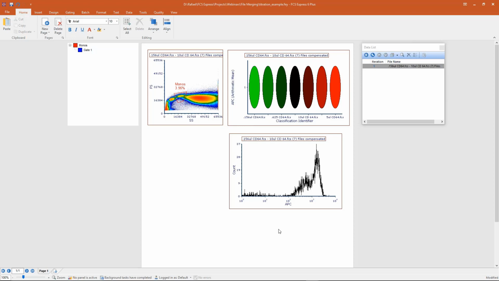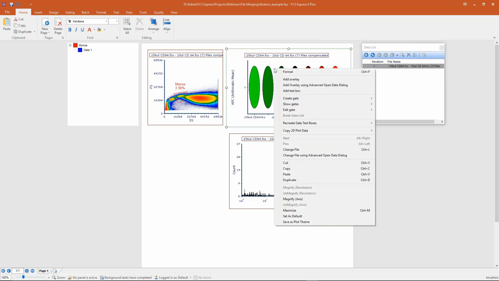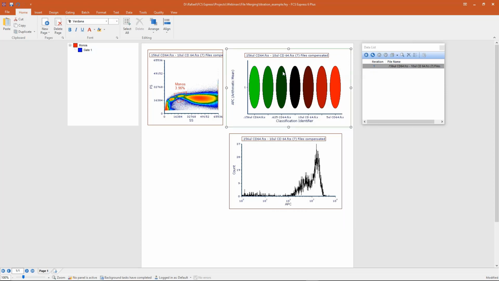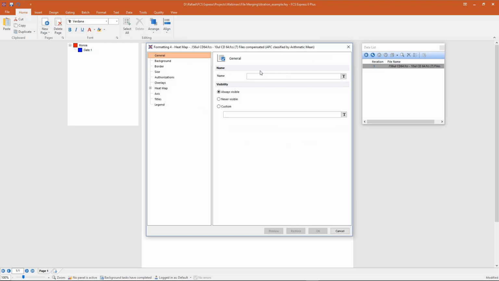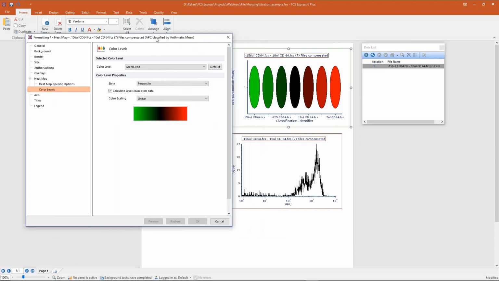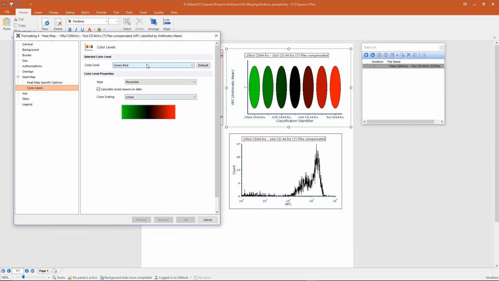With heat maps, we can also change the color levels and schemes to help us better visualize the differences between our data files. So if I right-click on this histogram, we can access those options from the Format menu. And from here, I can go to my heat map, and I can go to color levels. And from here I can select the type of color level that we're looking at. We have a standard green-red set as default here, where the green is going to be the low value of this parameter and the red is going to be the higher value on the range of all of these different values across this data set.